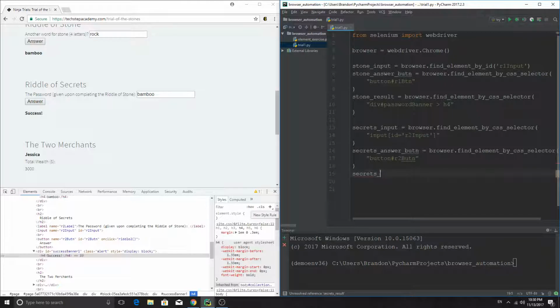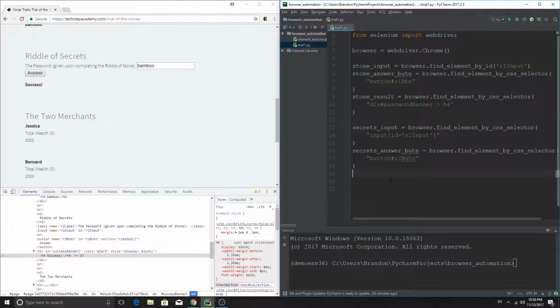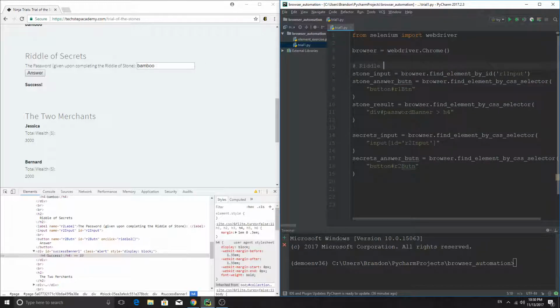And actually, I don't need this. This just tells me it was a success. I don't need to capture that. It's not useful for anything. So I'm good on that one. Let's be readable.